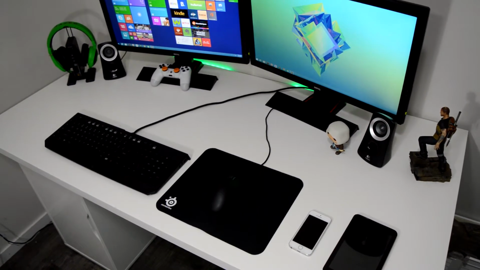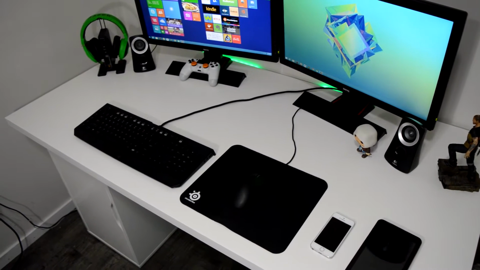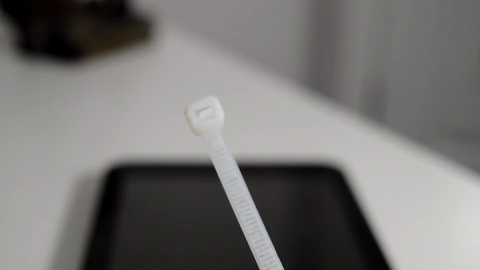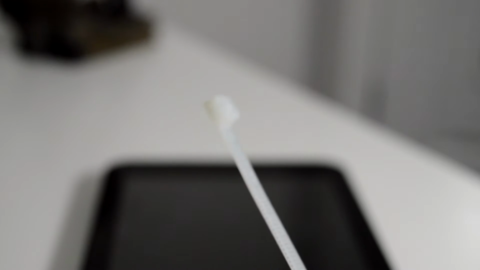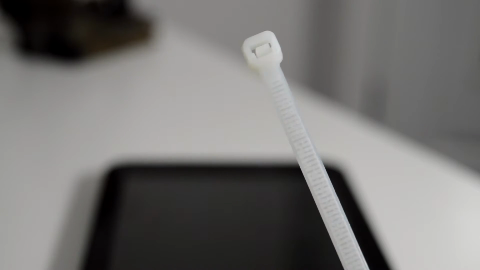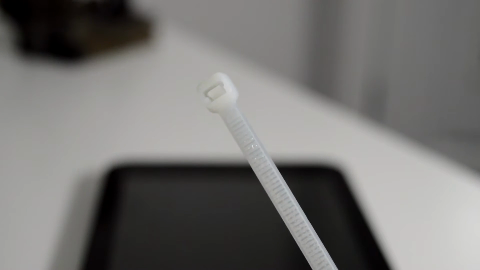Now the first tip you want to do is to manage your cables. I've seen so many setups with such nice desks, monitors, but the cable management is horrendous. Now this is super easy and pretty much all you will need is a zip tie. Yeah, a zip tie and tape. That's all you need.